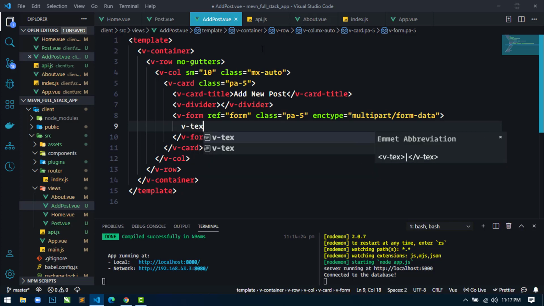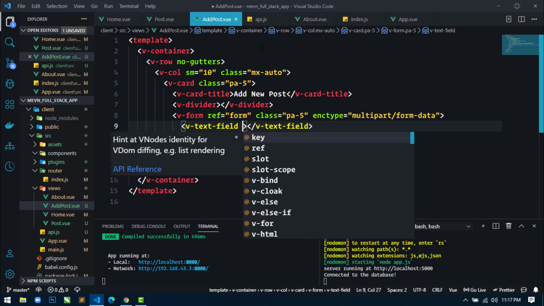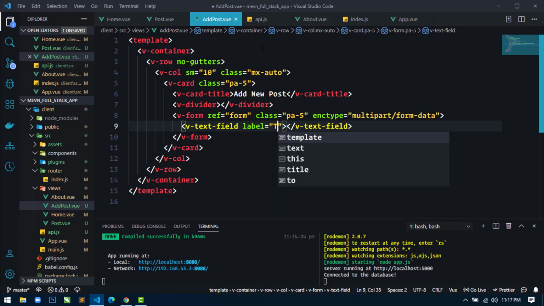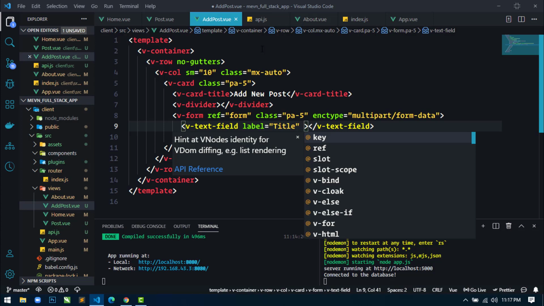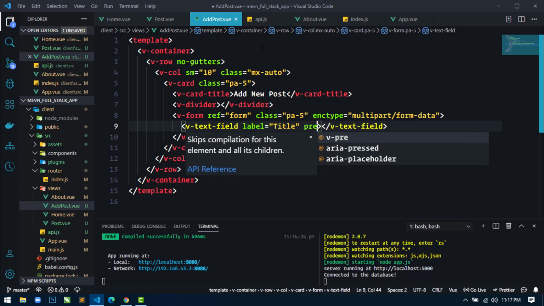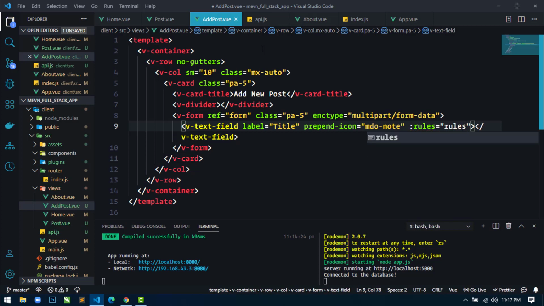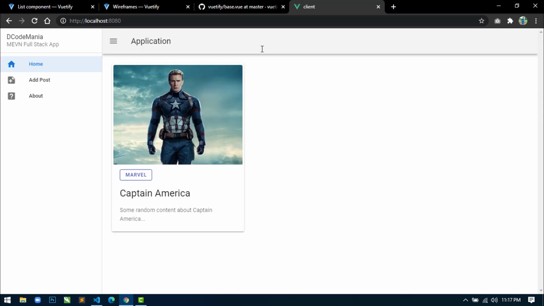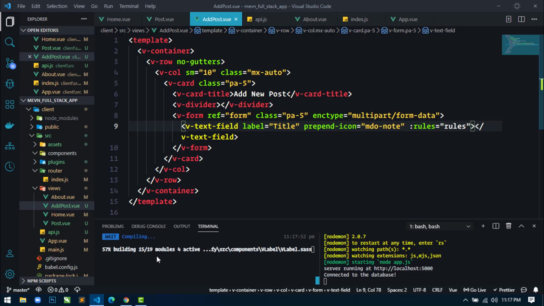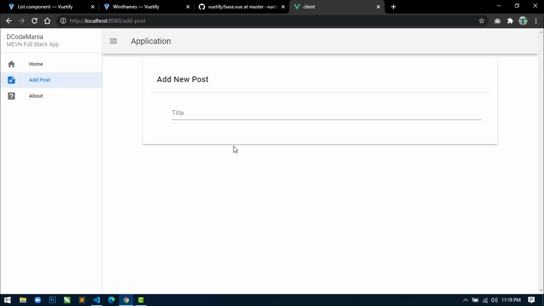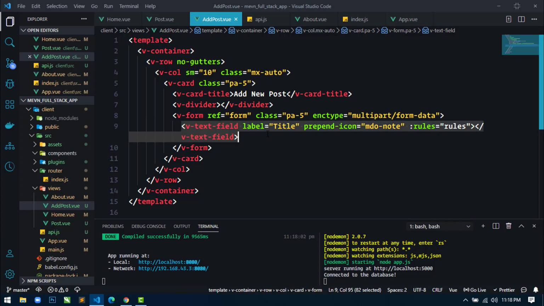So here I will use v-text-field. Okay, now here I will use label title. Okay, and I will also use an icon. So here I will use prepend-icon equal to mdi-note. Okay, and I will also validate this input field. So here I will use rules equal to rules. Okay, if I save this and open this page, okay, so it's still compiling, so just wait. Okay, now here you can see the title text field. Okay, similarly we will create all the input fields.